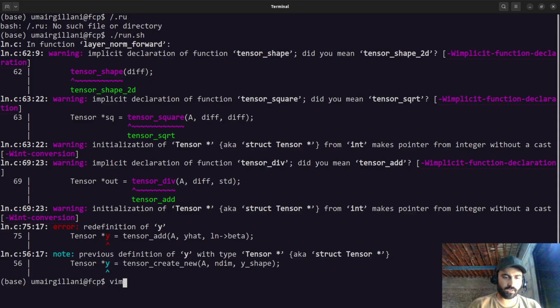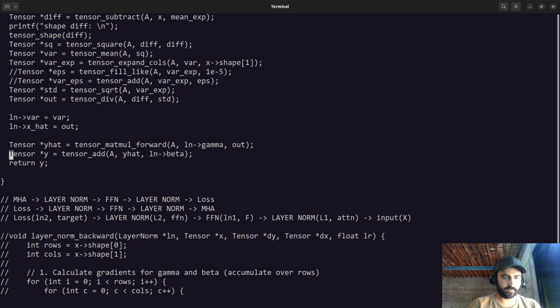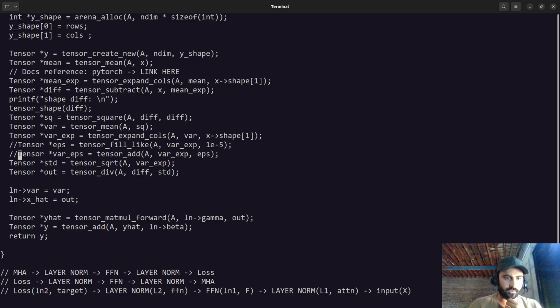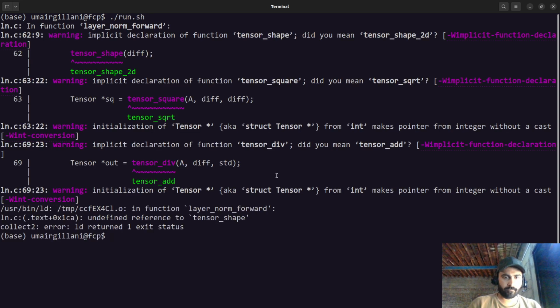Redefinition. Yeah, that's correct. That's absolutely correct. We have redefined this. Should not redefine this because we've already defined it over here. And so let's just do this. How about this? Yeah, just y assign this. Boom, another issue. Tensor shape.